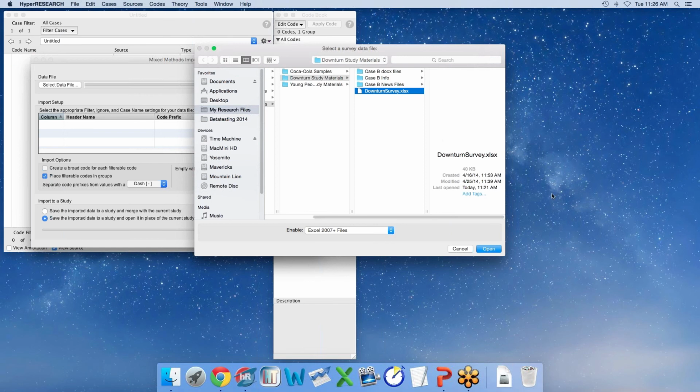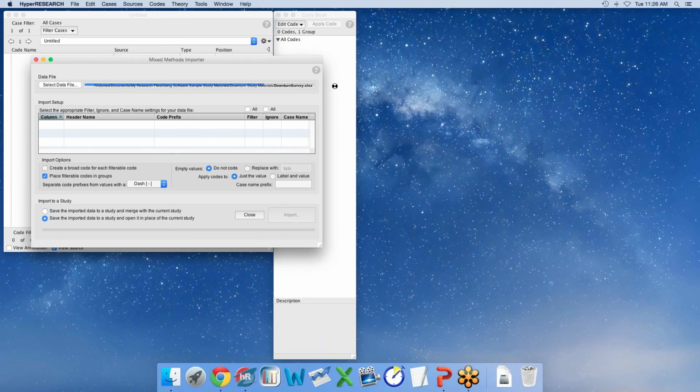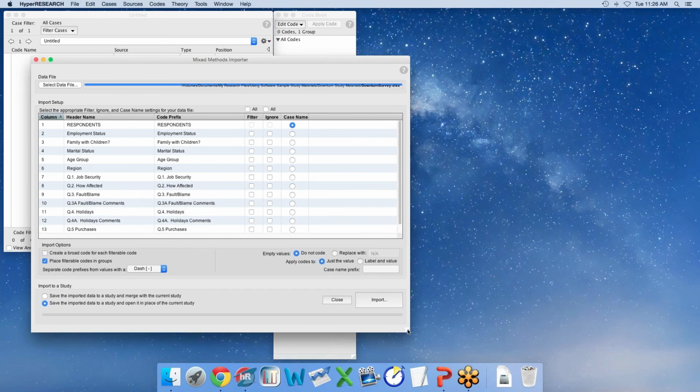The downturn survey data file is the one that I had opened up in Excel previously, and it takes a few seconds more to load because it is a larger data file, and it has 14 columns in it, but it has I think about 190 respondents. So respondents is the unique identifying variable, so we are going to have that marked as the case name.